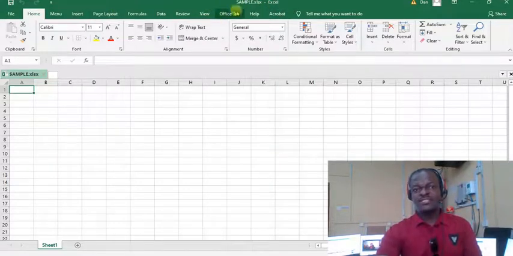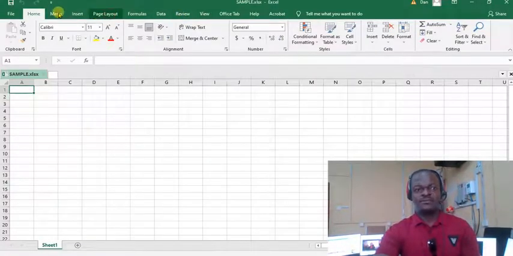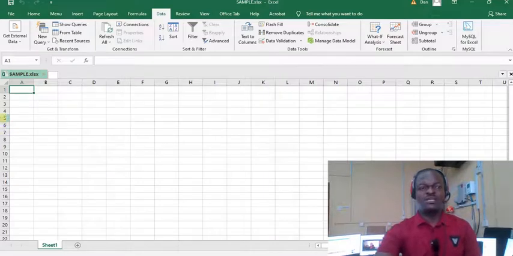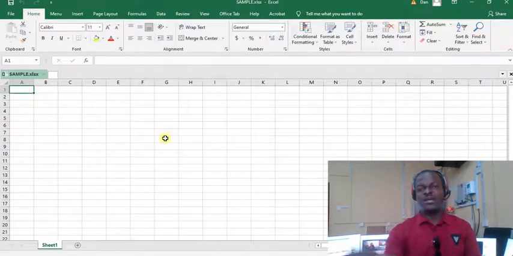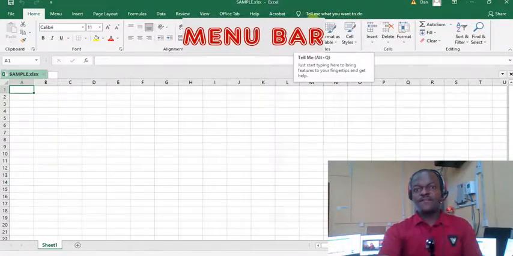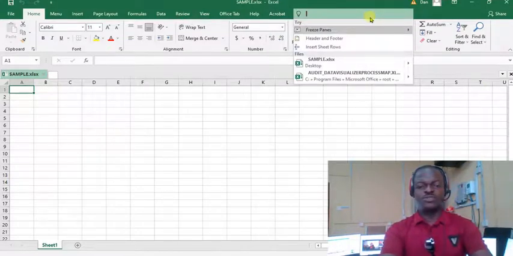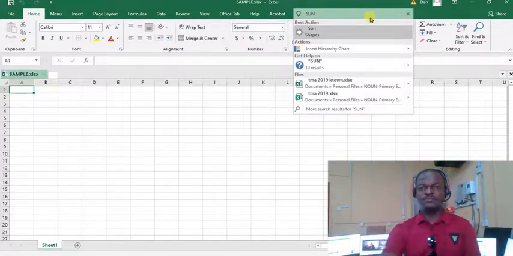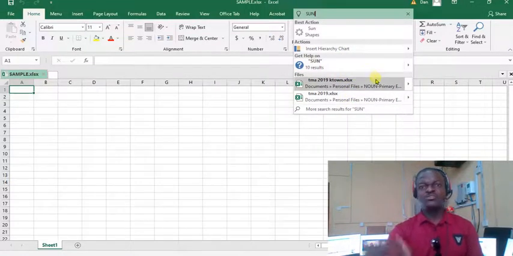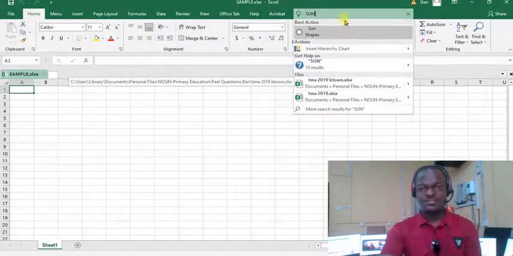Beneath here are the different tabs. You can see them one after the other: Home, Insert, Formulas, Data. Don't worry, we are going to learn together the function of each of these tabs and how they can benefit us. You can also call it the menu bar. At the end you have this part that says Tell me what you want to do. Suppose you want to do a sum, you can just type sum there. As you type sum, it's going to give you options to choose from, such as learning how to sum, and all these are found under that section.